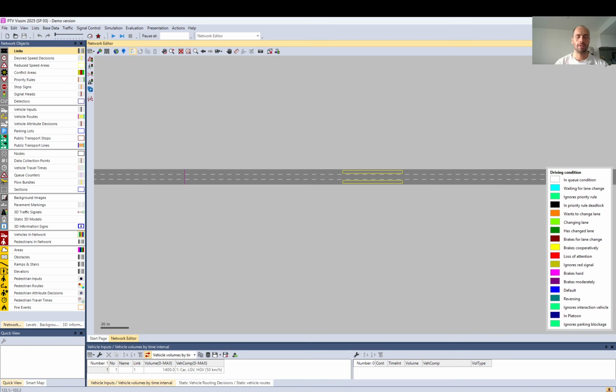Hello everyone, this is a Vissim video and I will try to show you how to visually change vehicle colors, how to apply a scheme showing different attributes of the vehicles. I will start by showing how to create a driving condition scheme where you basically have a different color for different operations. So let's say the vehicle is changing lane, has changed lane, brakes hard, moderately, or has any other action.